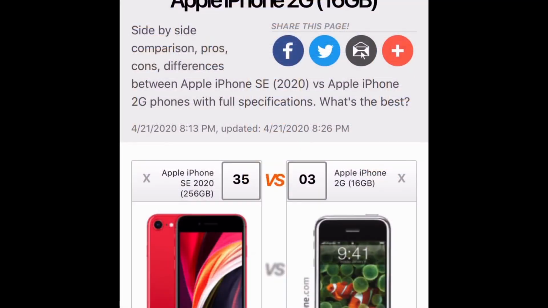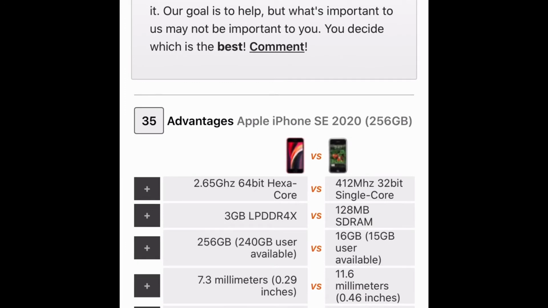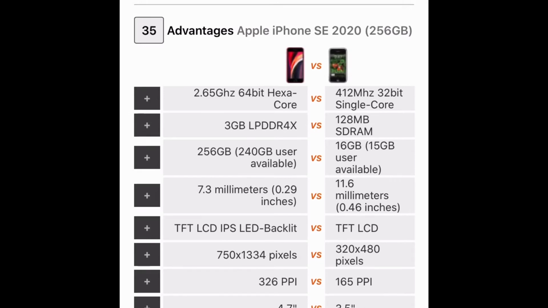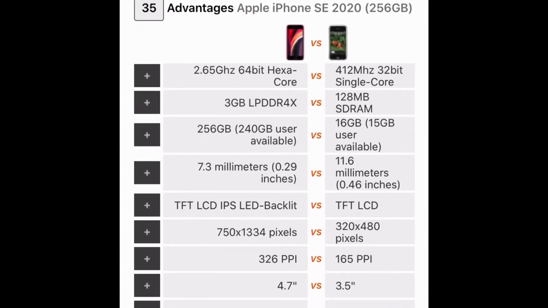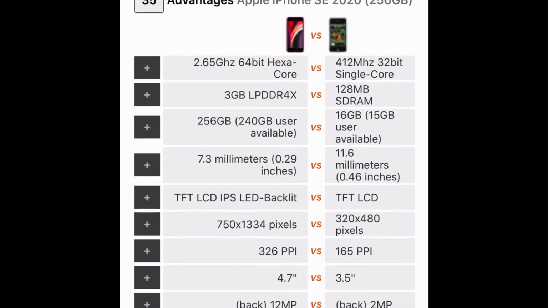Today we're going to be comparing the new iPhone SE to the original iPhone 2G. So starting off, the iPhone SE has a 2.65 GHz 64-bit hexa-core, while the iPhone 2G only has a 412 MHz 32-bit single core. The iPhone SE has 3GB LPDDR4X, which is basically 3GB RAM, but the iPhone 2G only has 128 megabytes of SDRAM.